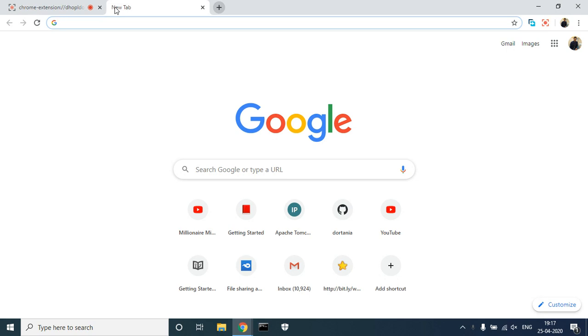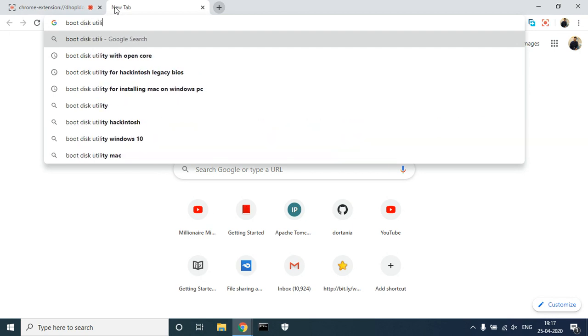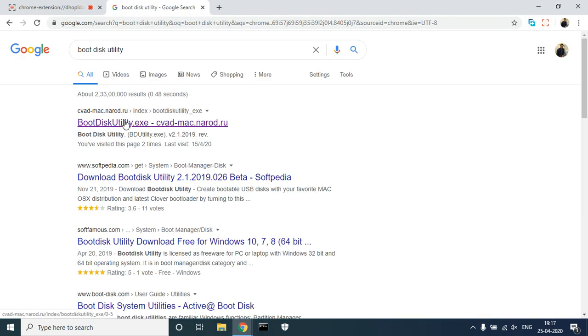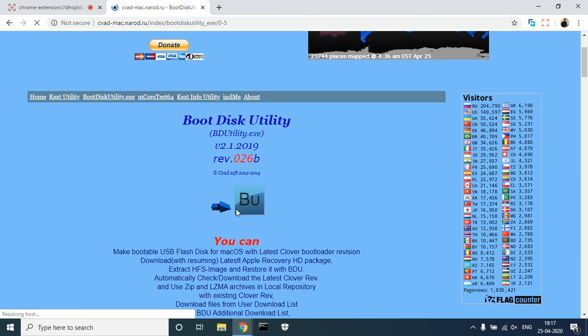So first of all we need a boot disk utility. Just open your Google. I have already opened. Open this Google Chrome and type boot disk utility. Here is the link. Just open this link, bootdiskutility.exe from CVAD Mac. Just click on this for downloading.